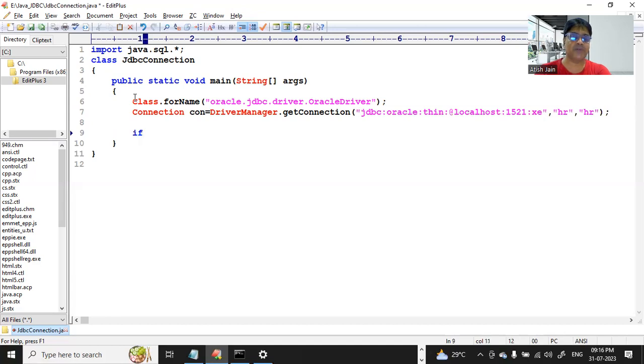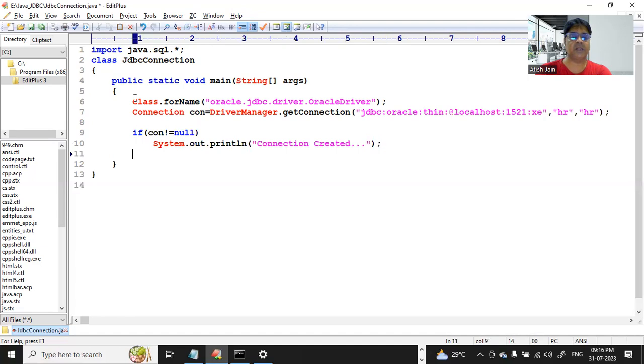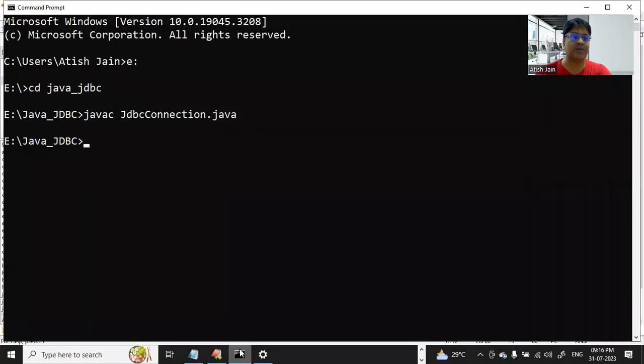So here I'll say if con is not equals to null, then I want to display a message, System.out.println connection created. Okay, and else we can say System.out.println connection creation problem. Okay, and let me run this program once, and it will throw some errors, and we'll try to rectify those errors actually.